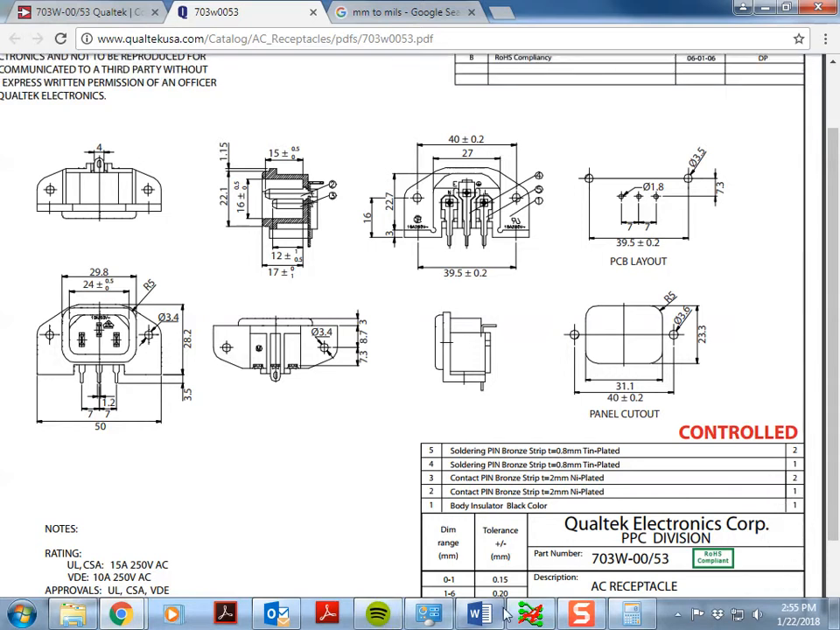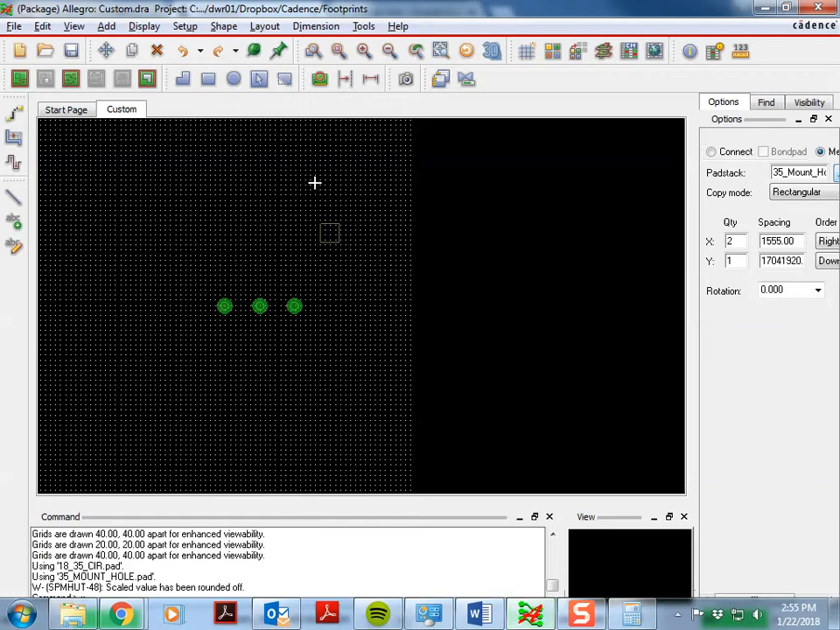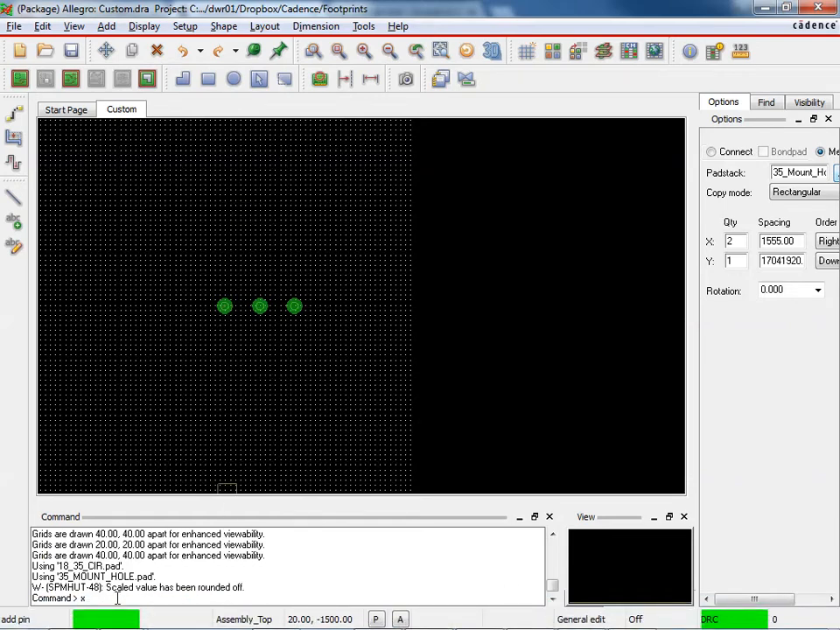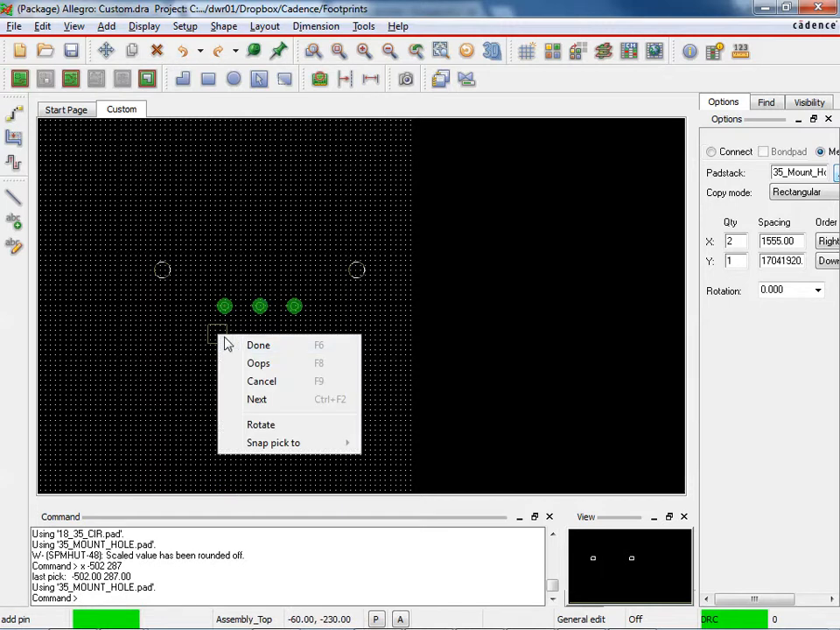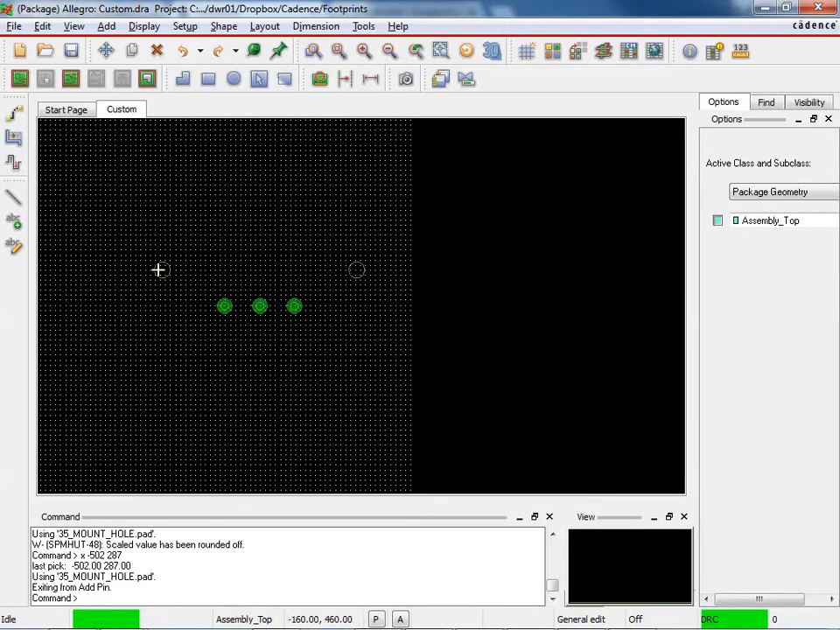And then we go back to this here. And so what I'm going to do is the x value is minus 502, because I want to go to the left of 0, and then positive 287. And there I have those mounting holes placed now. Then I do done again, and I've got my mounting holes.